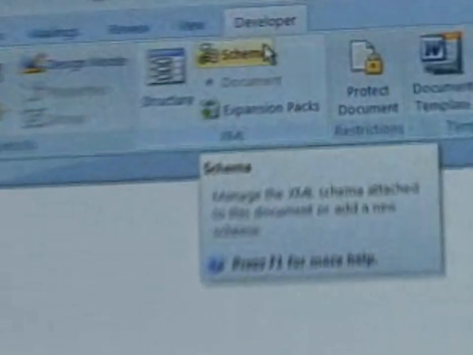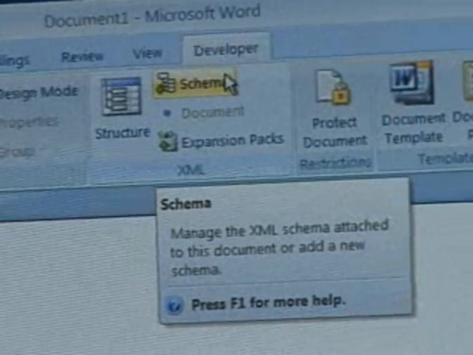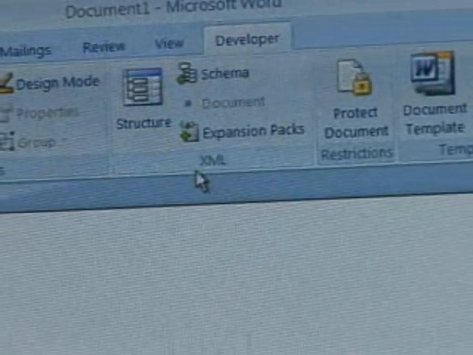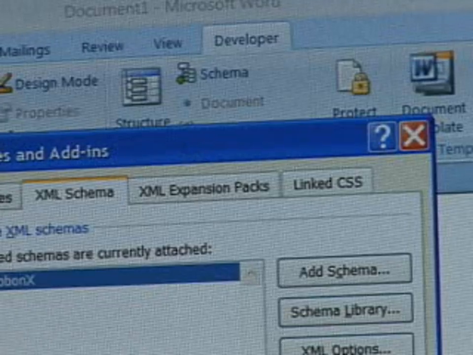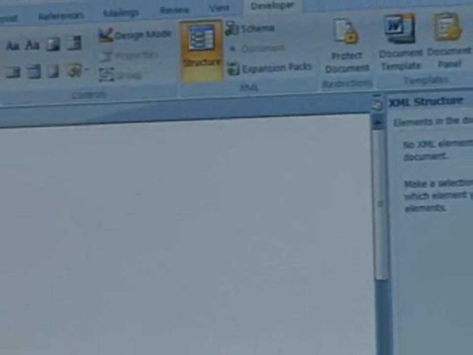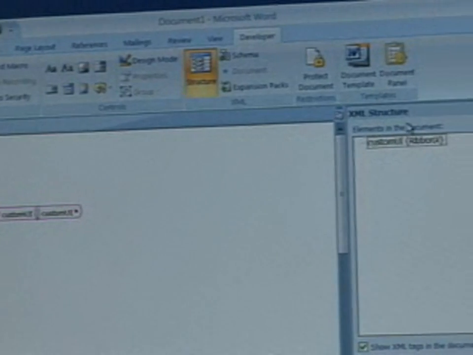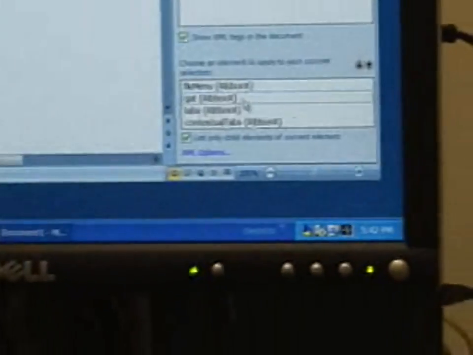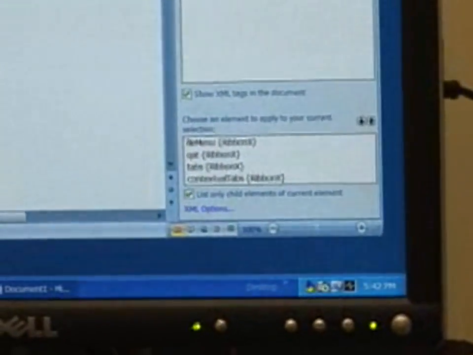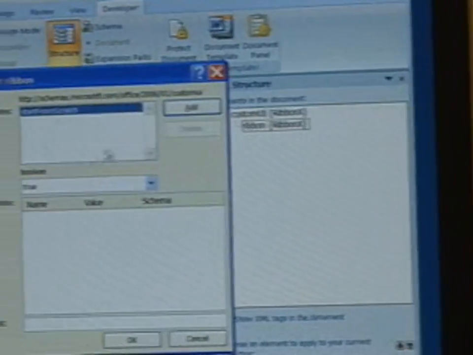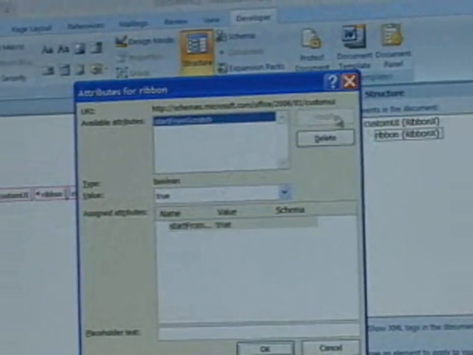Well, Word does pretty much everything you would want. Well, not everything, but a lot of stuff. So there's a developer tab built in and has XML, so we can schematize this document. I've added RibbonX to my schema library, so click OK. And as Savraj was showing, the root tag is custom UI, and then you can go to the ribbon. And if you want to start from scratch mode, which he was talking about, it's an attribute. You can set start from scratch equals true.